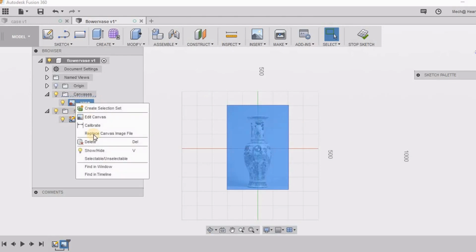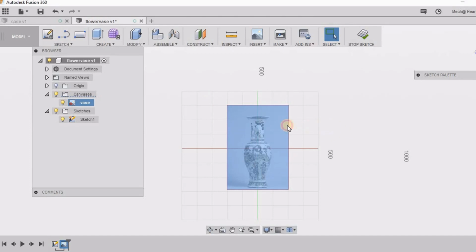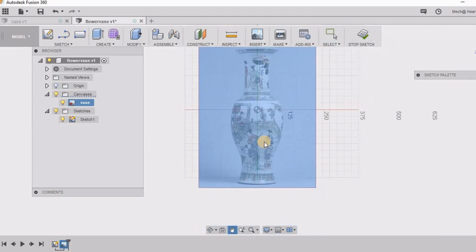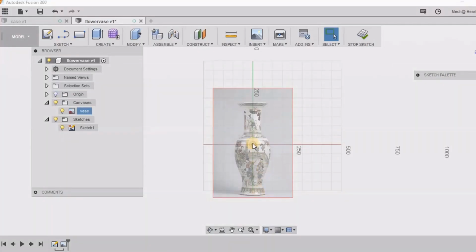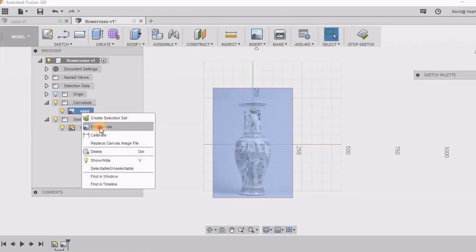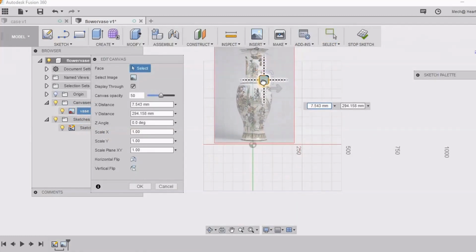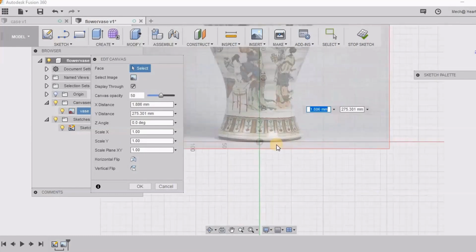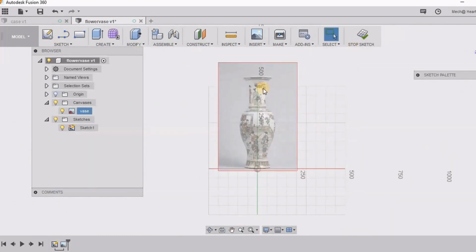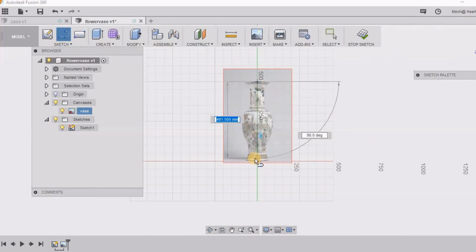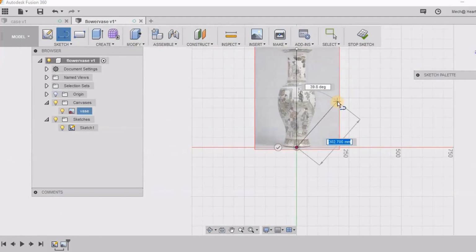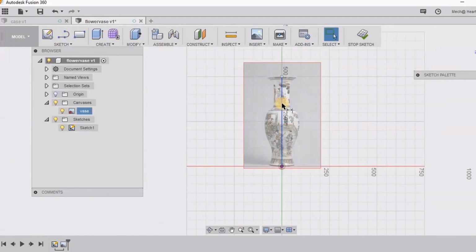If I want, I can right click and even replace this canvas image with some other image. The next part of the video will be fast forwarded, as you might be bored to see how slowly I trace this part. Now I'm going to edit the canvas and move it so that it is just aligned to my origin. Now let me draw a line which will serve as my axis of rotation. So this is also going to decide the height of this vase.